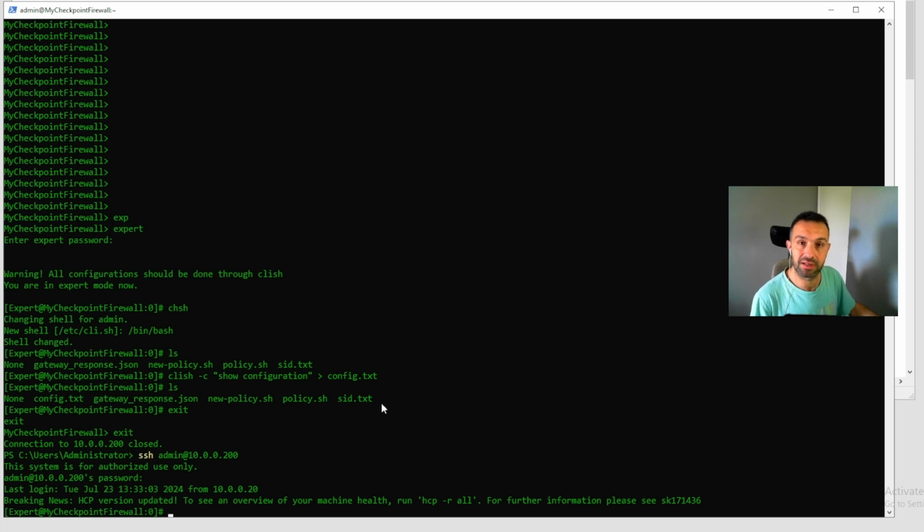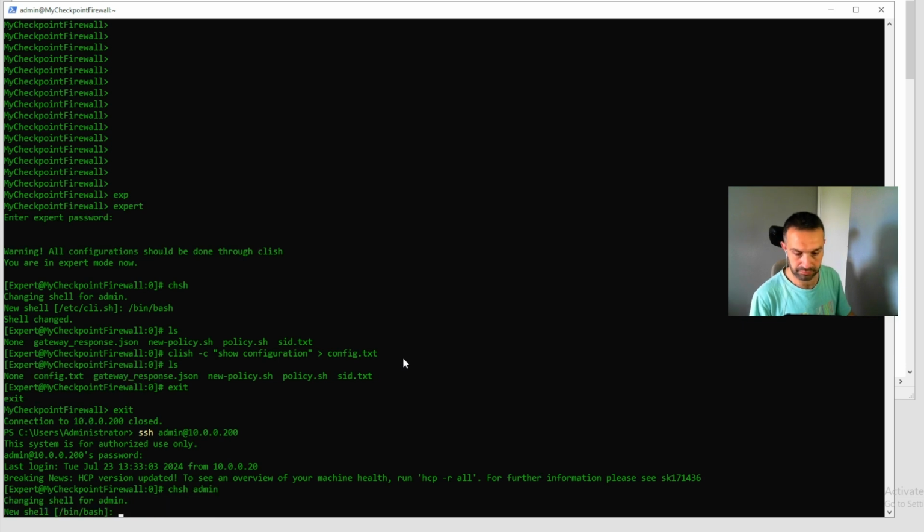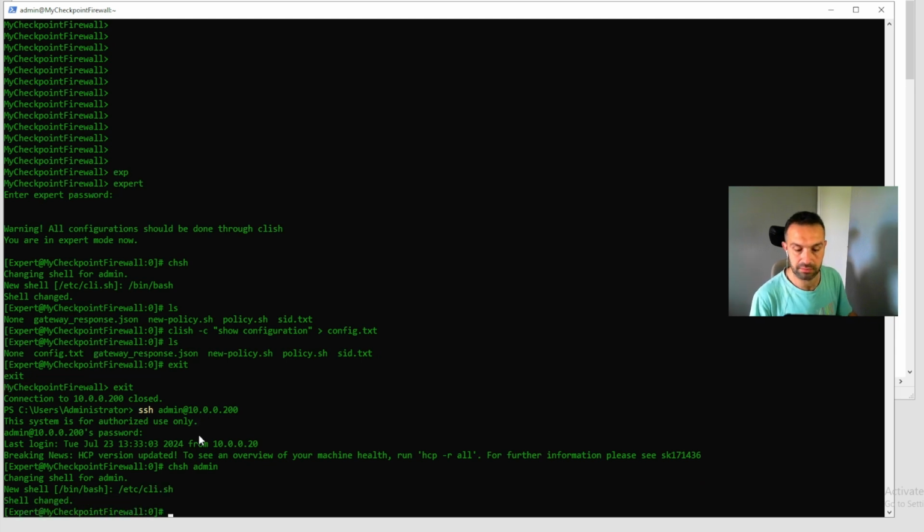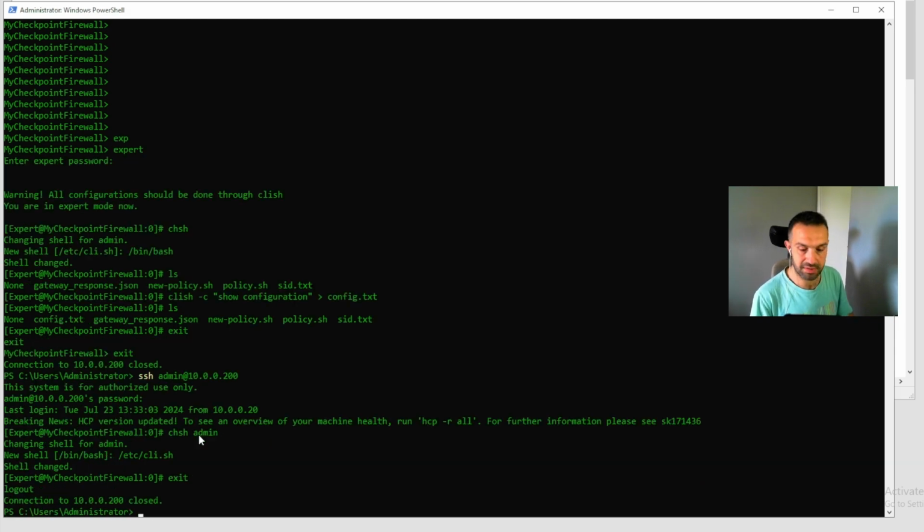So when we are done transferring files, we need to go back to the CLI shell. So chsh, admin. Here we can see that our shell now is /bin/bash. So now we can change it to /etc/cli.sh. Okay, so now we can test again.